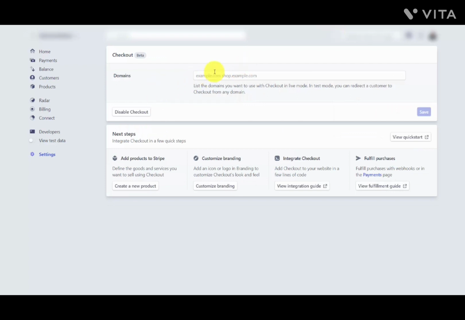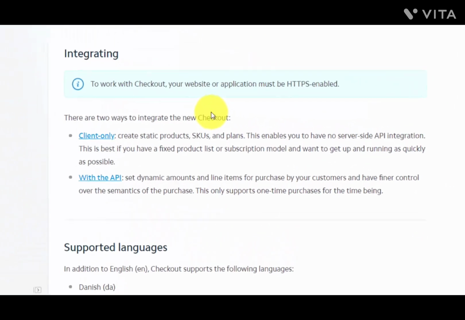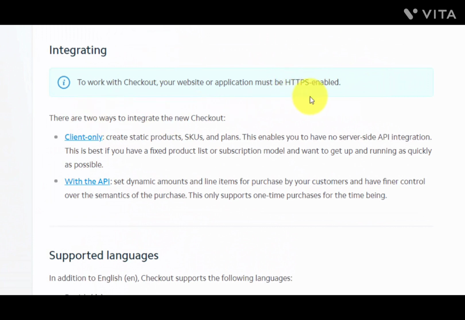And what you'll do first is you'll put your domain in where you're going to be using Stripe Checkout. Once you do that, you'll then click Save. Now, in order to use Checkout, the website that you are going to be using will need to be secured with an SSL license.